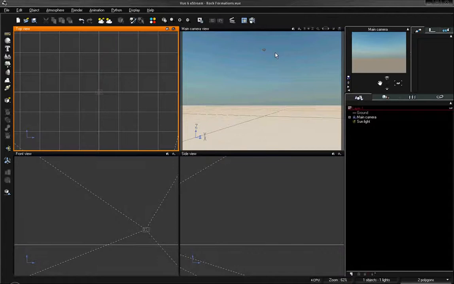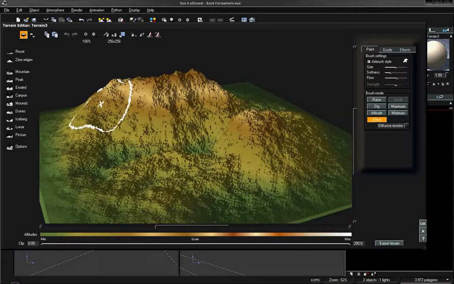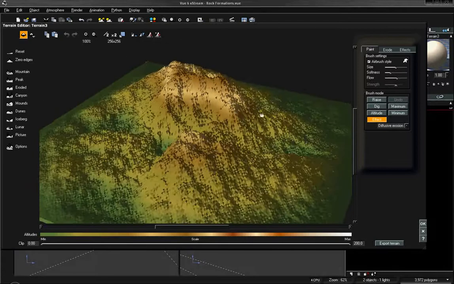Before we can begin creating our rock formations, we first need to create an object as sort of a painting reference to help us along, something to paint directly onto. And what I want to do is create a standard terrain. And what we can do is double click on that terrain to open up the terrain editor.